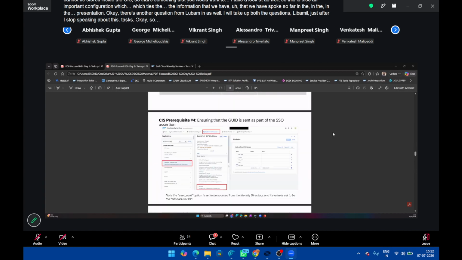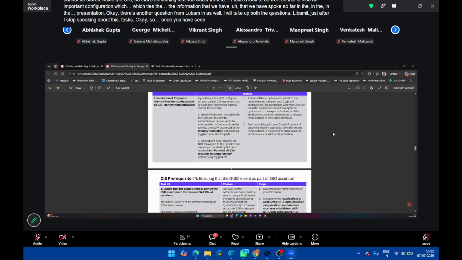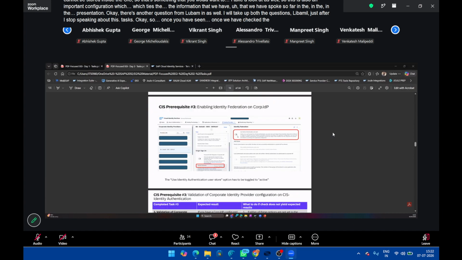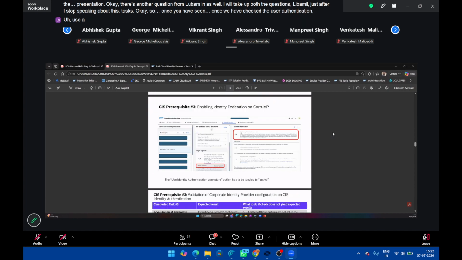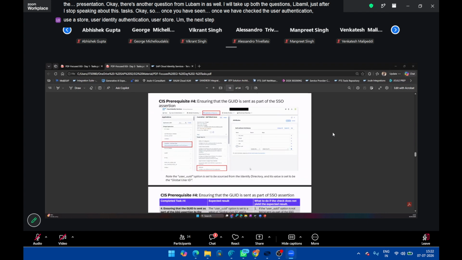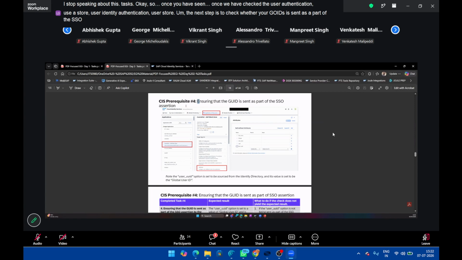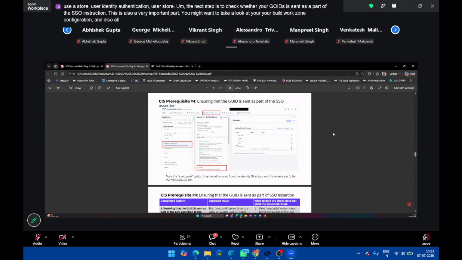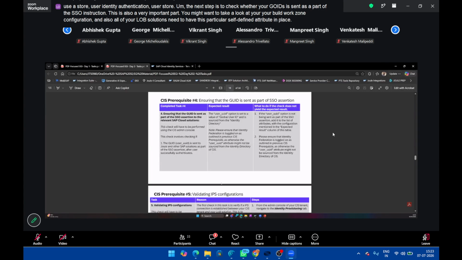Okay, so once we have checked the user authentication, the identity authentication user store, the next step is to check whether your GUID is sent as a part of the SSO assertion. This is also a very important part. You might want to take a look at your Build Work Zone configuration, and also all of your LOB solutions need to have this particular self-defined attribute in place in the configuration.